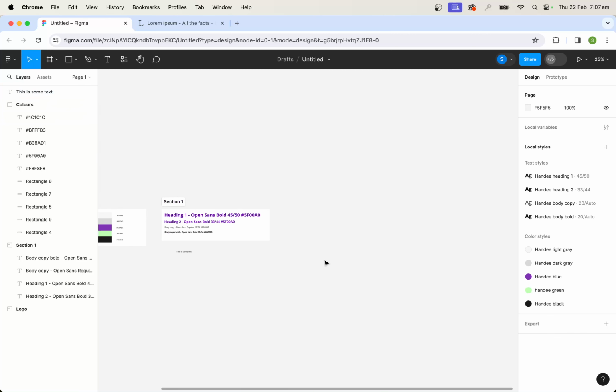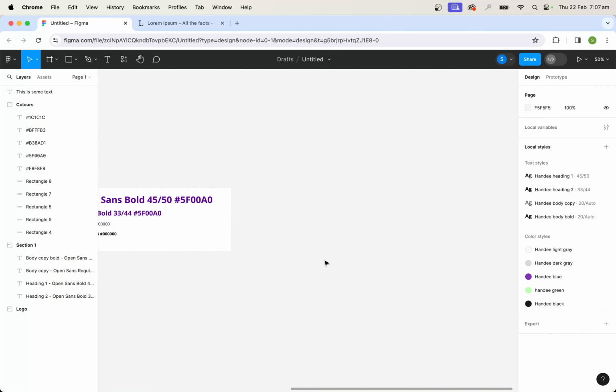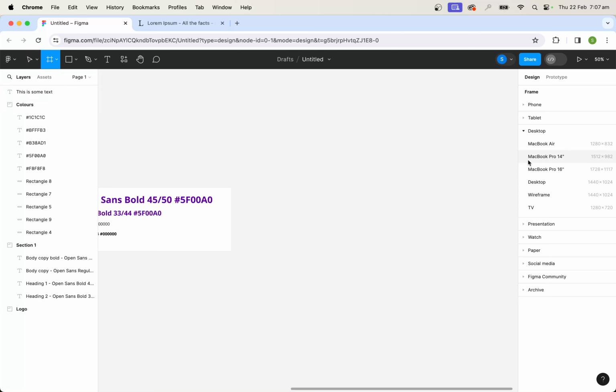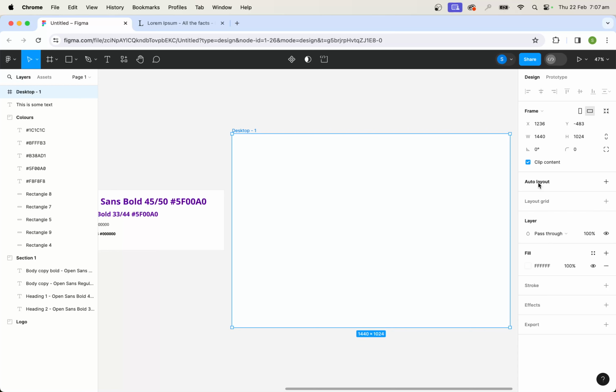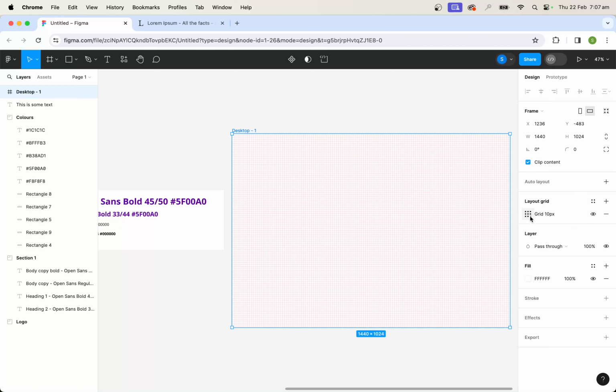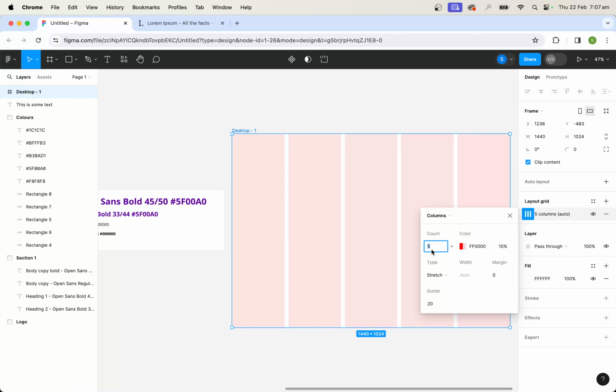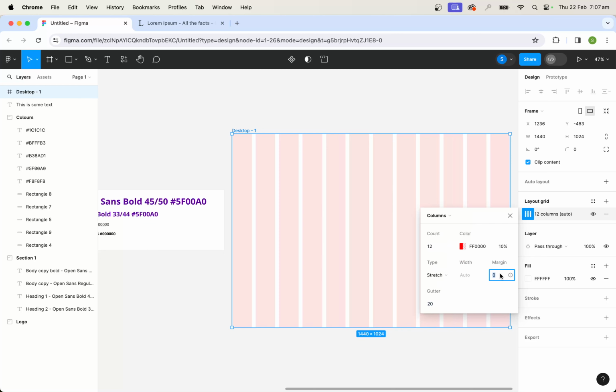images. Let's have a look at creating a style for a page layout grid. I'm going to add a new frame. I'm going to add a desktop preset, and then add a layout grid. So I'll add a new style. And I'm going to add a column grid. And it's going to be 12 columns. Gutter can be 20, and I'll put a margin of 50 on the end there.